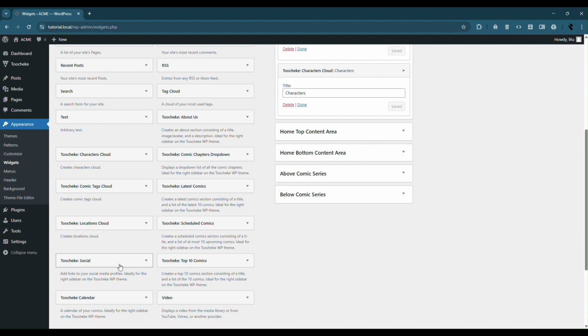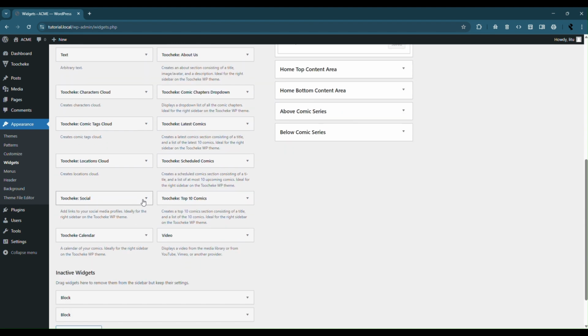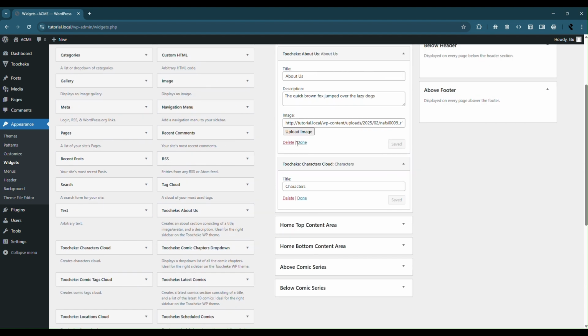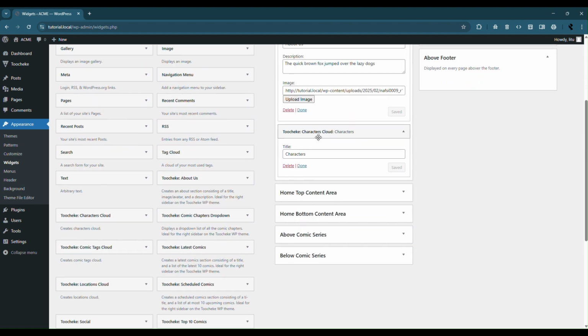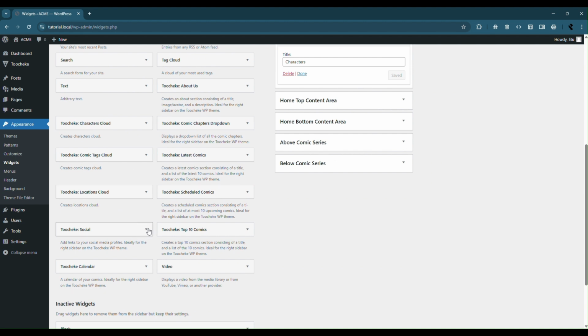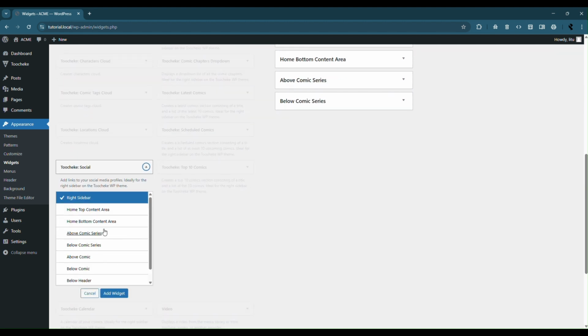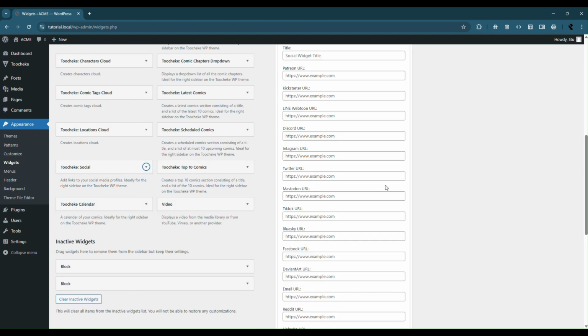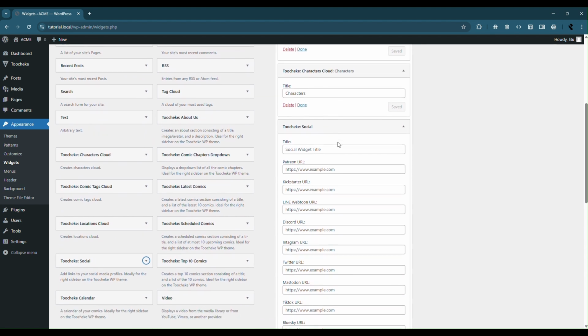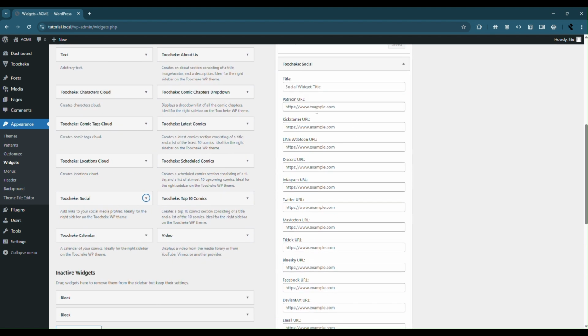Oh, yep, the social is one that you most likely would like to use. So let's add that in. So you could drag and drop a widget section into the area, or you could simply click on the dropdown here and then choose which widget area you want to add that in. So it's the right sidebar is already pre-selected. Then just click on add widget. Notice it adds that in, and you can go ahead and add links to your social media profiles.